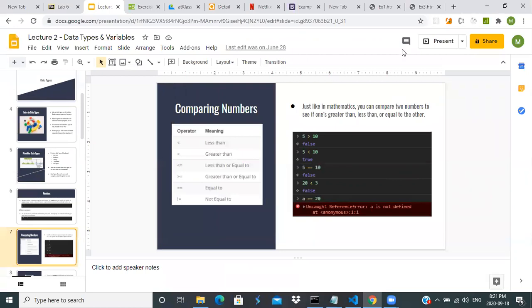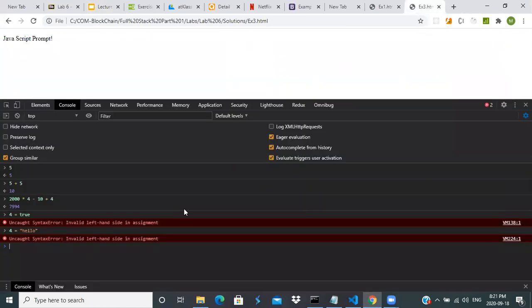So if we go back and look at that example now, if we said 4 double equals hello, now it's not going to throw an exception, because the browser knows it's not going to assign it, it's trying to compare. So it's a little bit better now. It says, okay, 4 is not equal to hello. So the number 4 is not equal to the string hello.